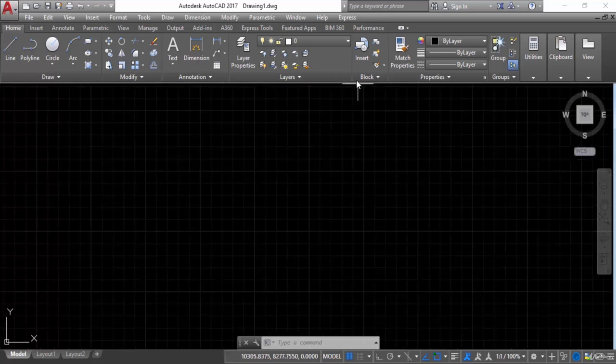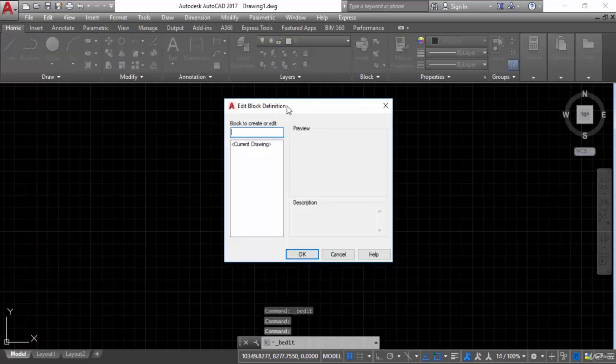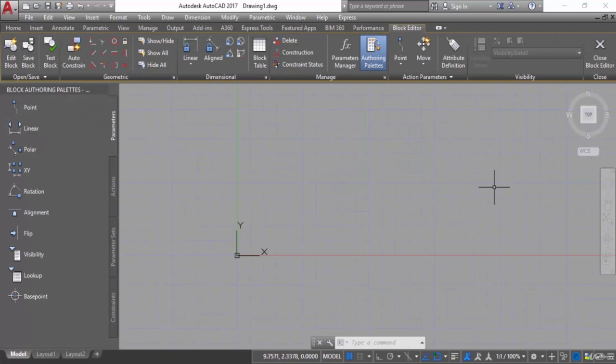I will go here in the block panel and click on block editor. It will open the edit block definition dialog box. Here I will write, for example, car, and press OK. Now here I will insert an object.